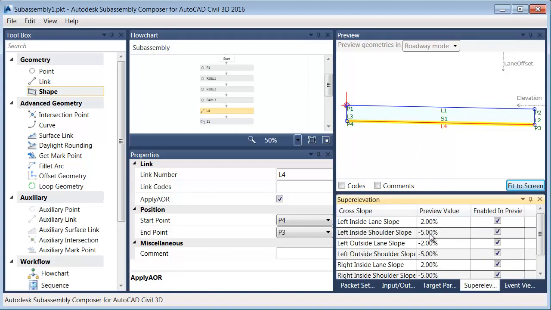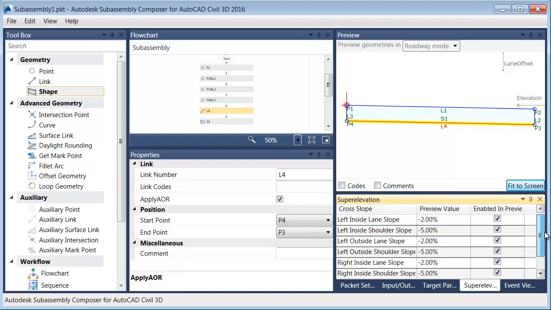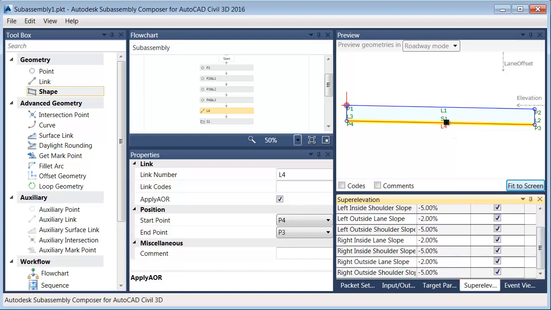And then just for a second, in the parameters panel down here, there's one called Superelevation. If I open this up, I can see the current grade that's assigned to each of the superelevation values that are used in Civil 3D. These are for preview purposes only. Now, we'll assume that this is going to be a 2-lane road for right now. This will be the right outside lane slope. And that's at -2%. Let me set this to -5% for a second. Now, it doesn't change just yet.